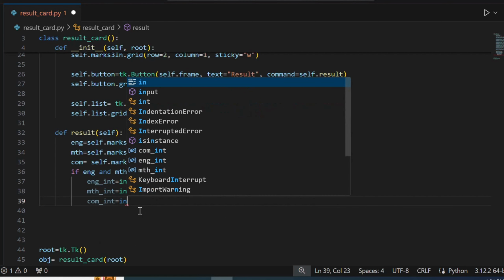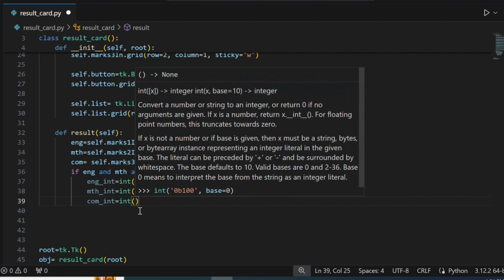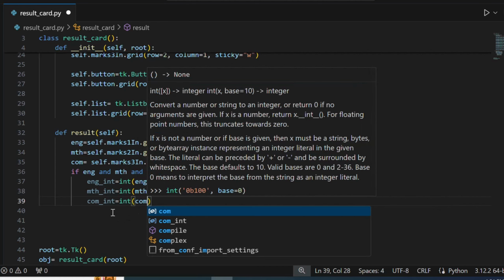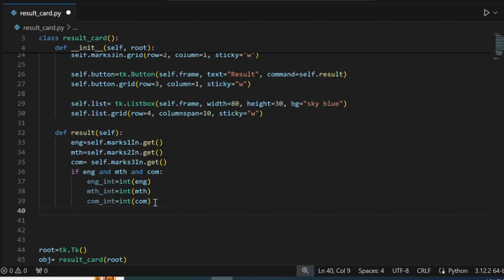Okay, and now I will call again an int function, and now I will pass here com as a parameter to convert its value into integer. Okay, now I have to perform some functions, like we have to get percentage, and then we have to sum or get sum of all these marks.